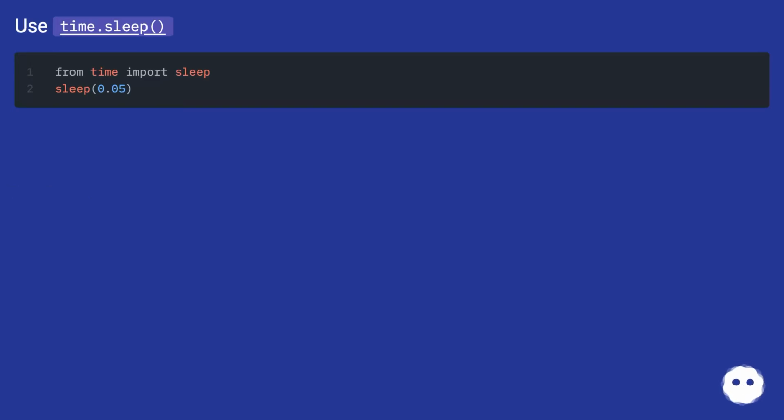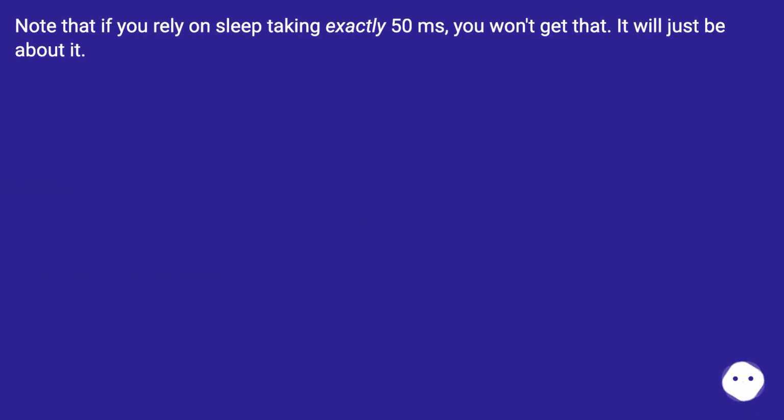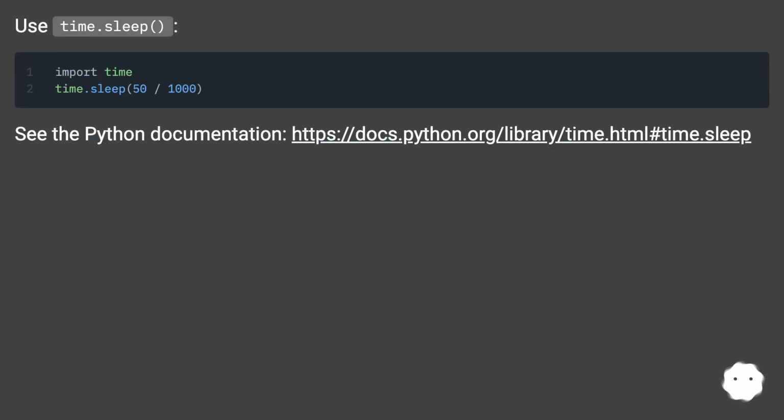Use time.sleep. Note that if you rely on sleep taking exactly 50 milliseconds, you won't get that. It will just be about it. Use time.sleep. See the Python documentation, this URL.